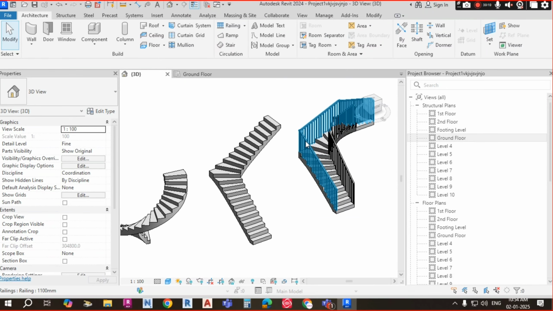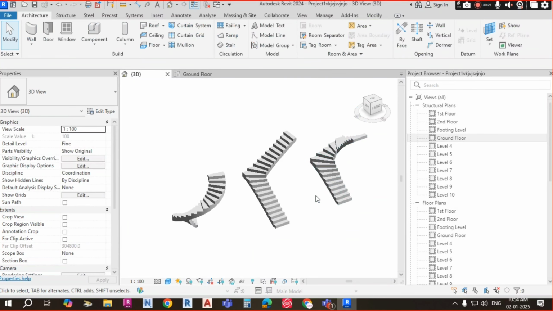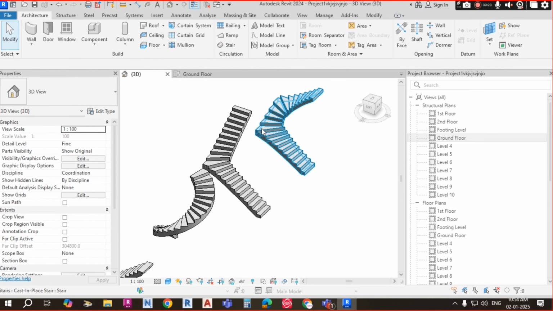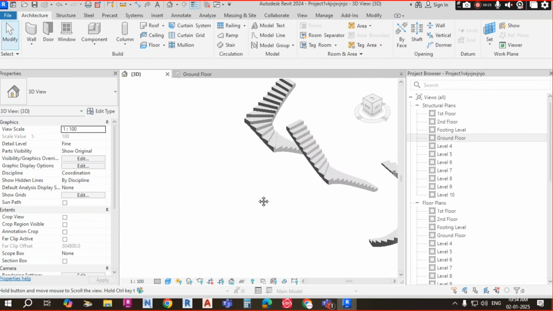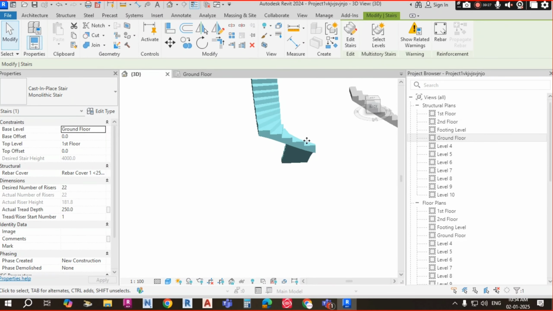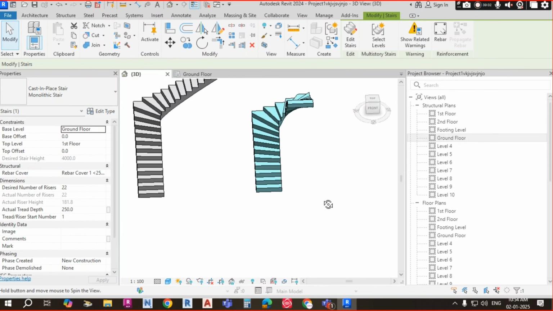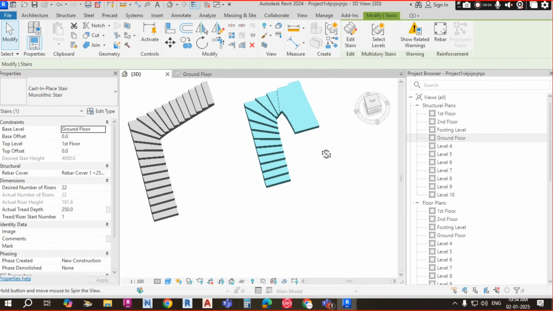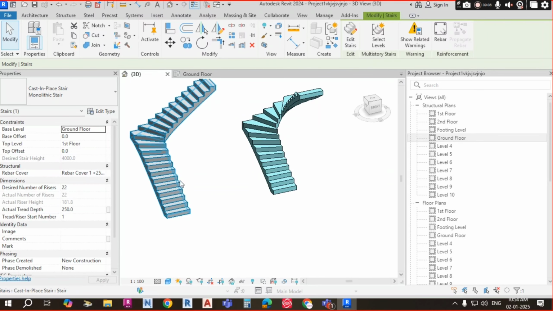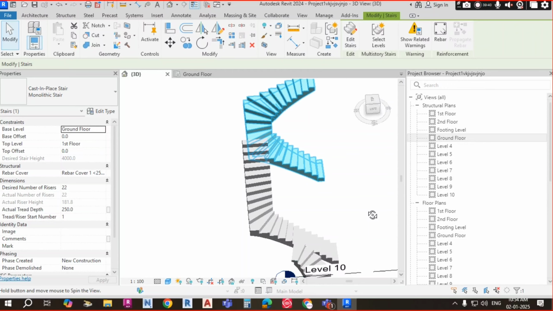This is the U shape. How is it coming? From here it is going up, and again from here, if you move, you can see again some steps, and again it is going to the top. Like that. This we will call the U shape. This we will call the L shape. This is L, this is U. It is coming like that again, this shape.